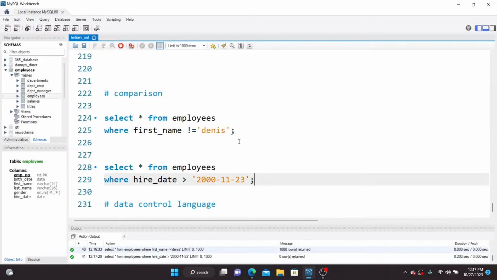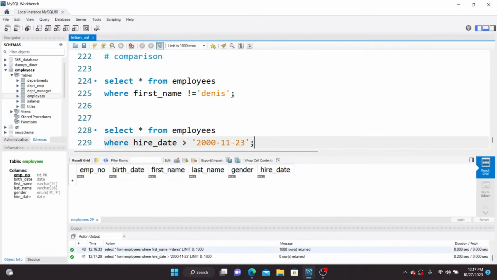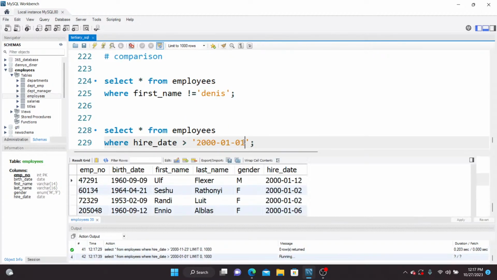And I end. So there's nothing like this. There are no nulls. So let me say 0101. So I get only a few here. Yeah, so that is it for this.